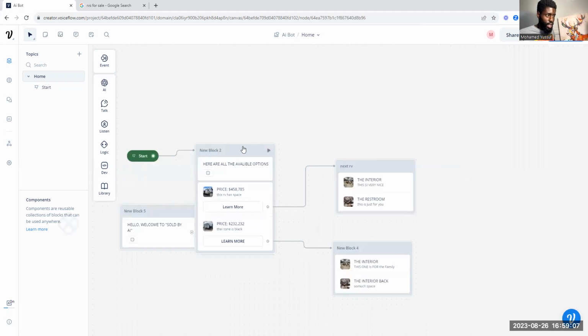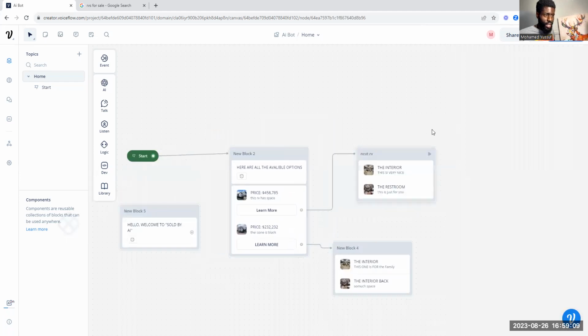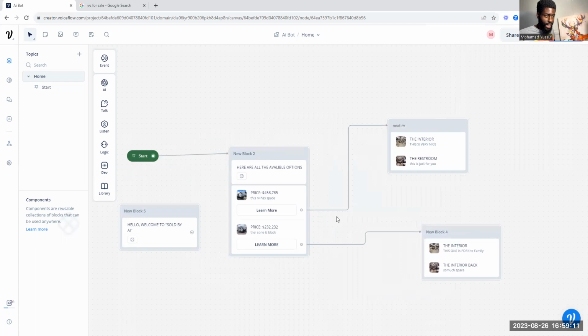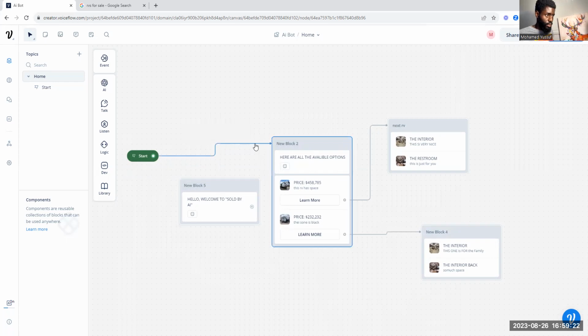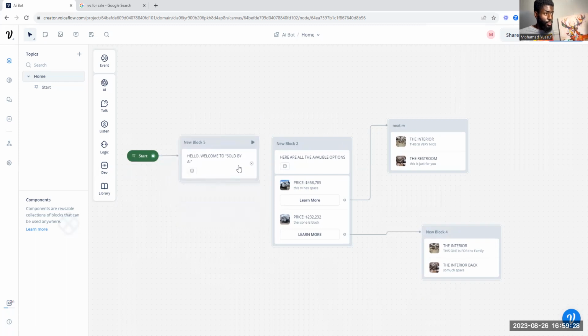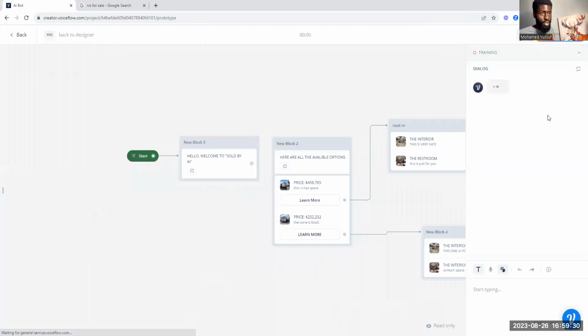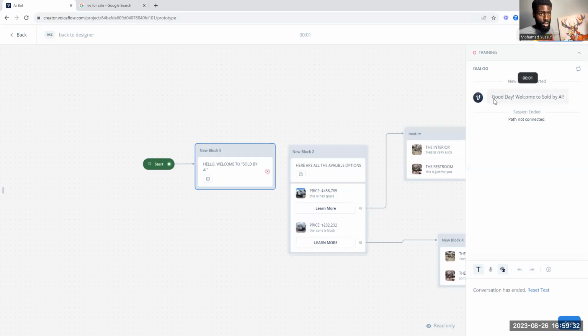Actually, yeah, we can make this even better. So this is what you're going to do. You pretty much start it, it goes here. And this is the simple, good day, welcome to Soul by AI.